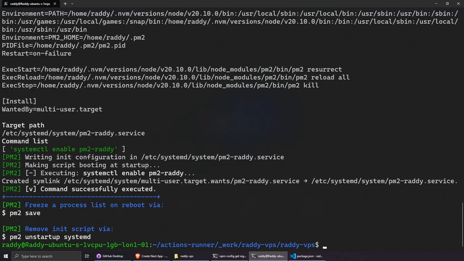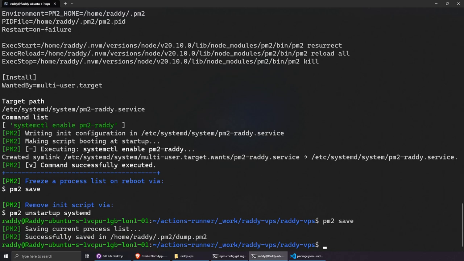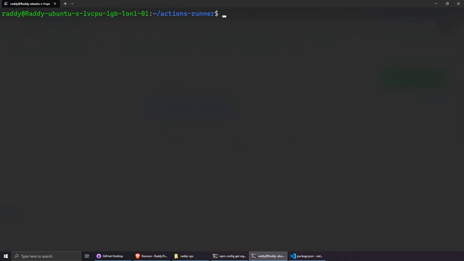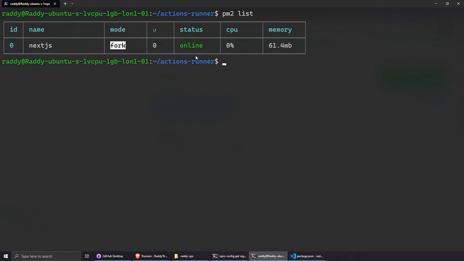Okay, that's looking good. And now we want to be able to freeze this process, so on reboot it will start it. So freeze the process list on reboot via pm2 save. Press enter. Saving current process list, successfully saved in Ruddy pm2 dump.pm2. That's pretty much it. Now if we do pm2, we should be able to see the process that is running.